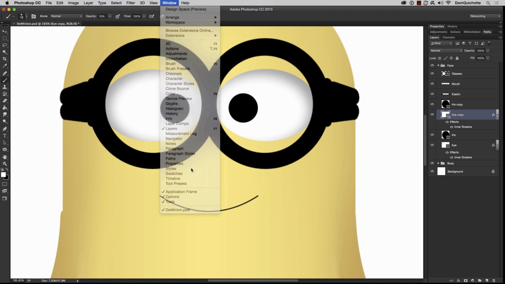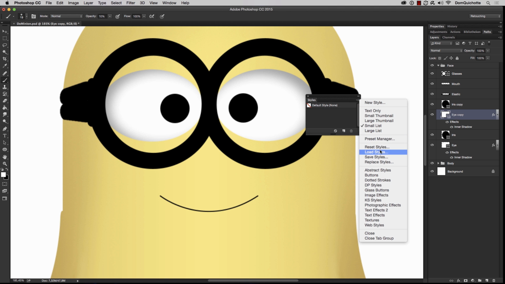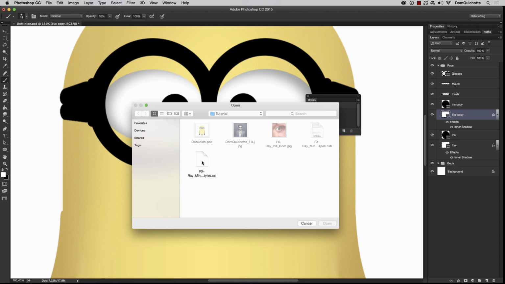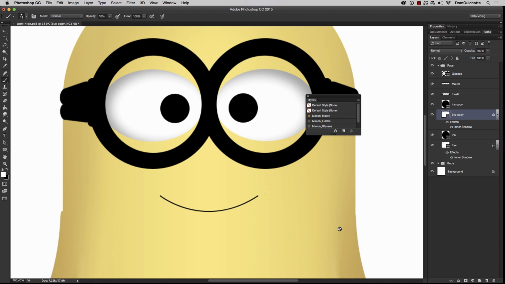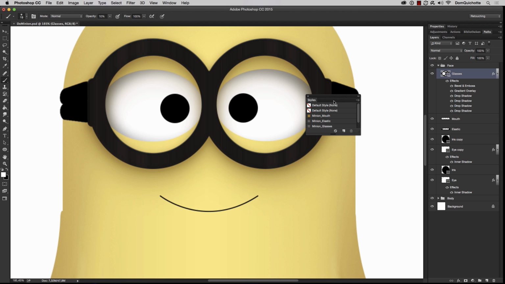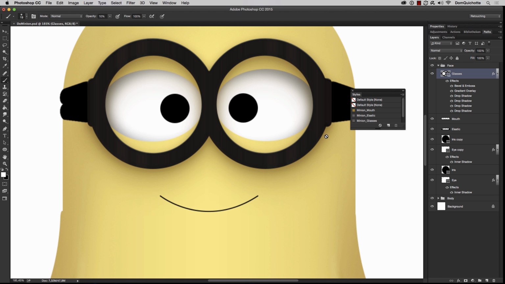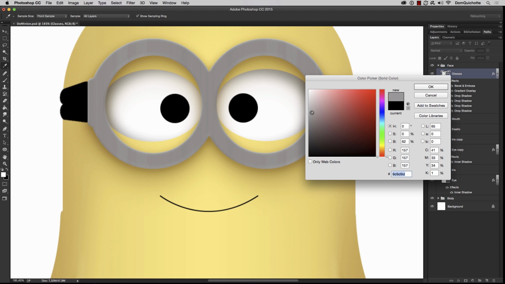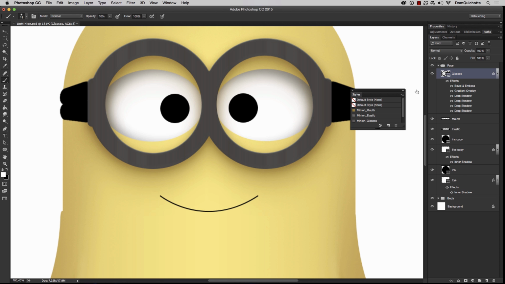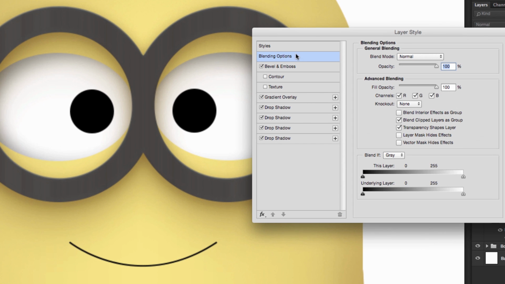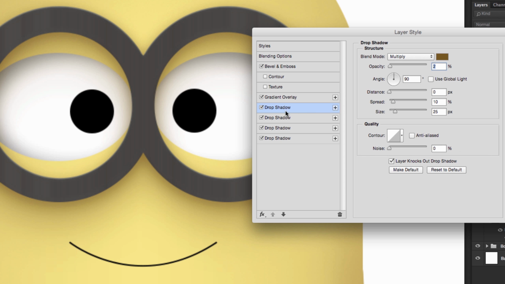So we can do quite a lot of things with the glasses, but we already prepared something. Go to Windows, Styles, click here and select Load Styles. Here we have the styles from our website, which we can see here. So let me select the glasses and click on the Minion glasses style to make them look cool. If you double click on a shape, you can adjust the color of the glasses. And if you open layer style, you see that we have a bunch of drop shadows. That's something that's new in Photoshop CC 2015.